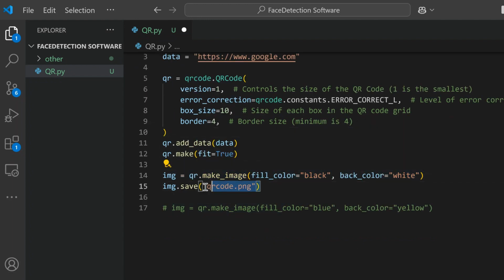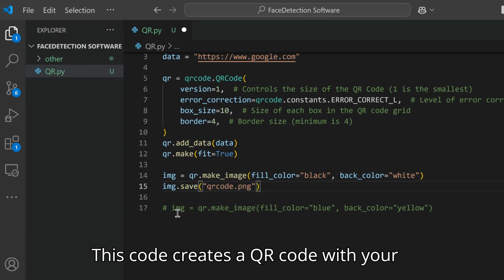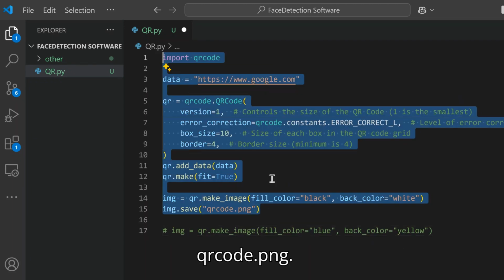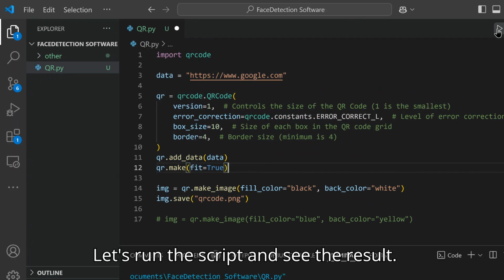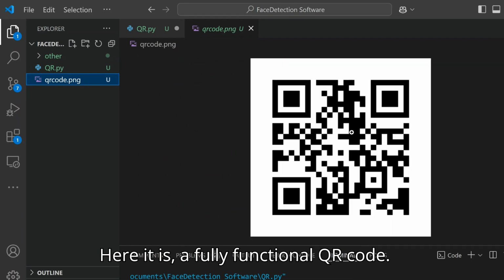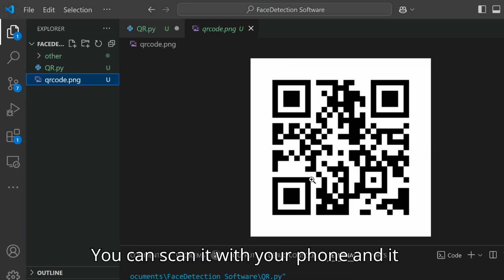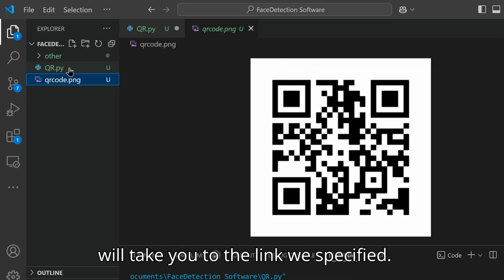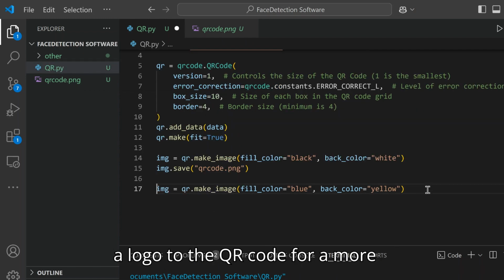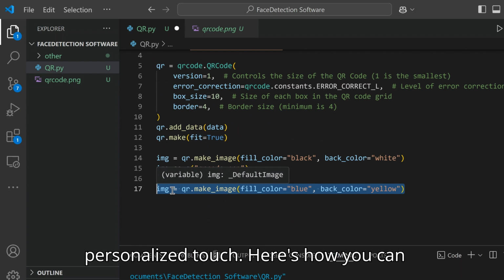And that's it. This code creates a QR code with your data and saves it as an image file called qrcode.png. Let's run the script and see the result. Here it is, a fully functional QR code. You can scan it with your phone, and it will take you to the link we specified. You can also customize the colors or add a logo to the QR code for a more personalized touch.